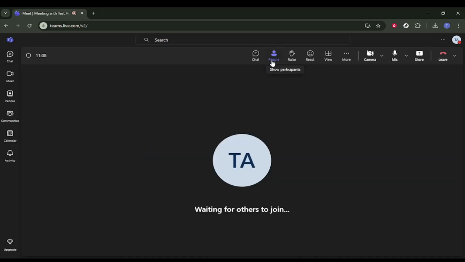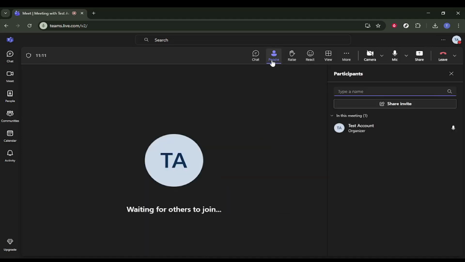A quick tip: if you need to bring the list back later, return to People and use the same controls to show participants again. Also, if you are presenting or sharing your screen, hiding the participant panel can give you more space and a cleaner view, which can help you stay focused on your content.